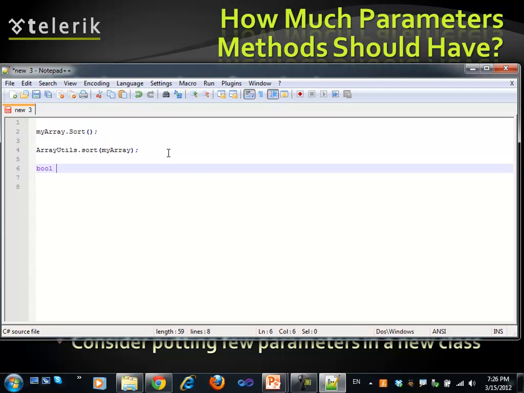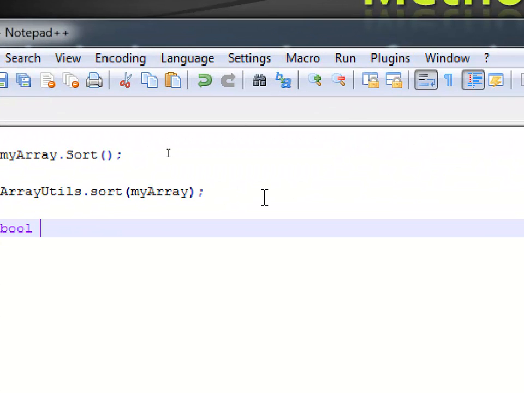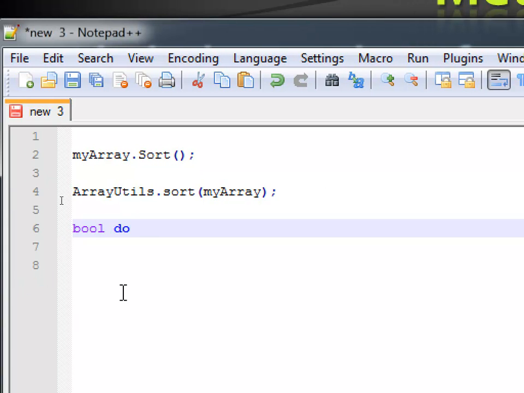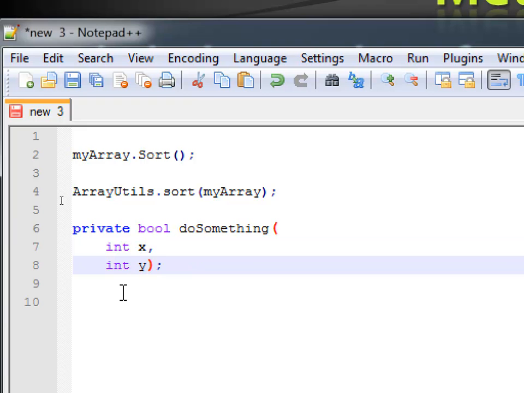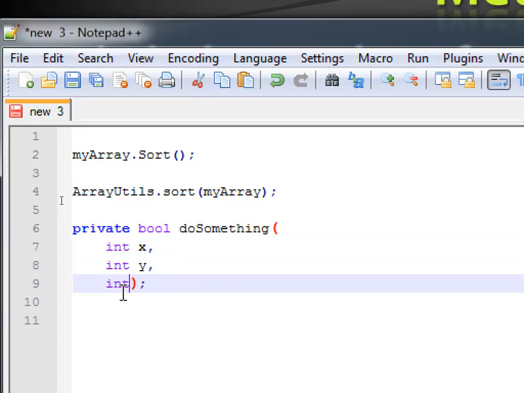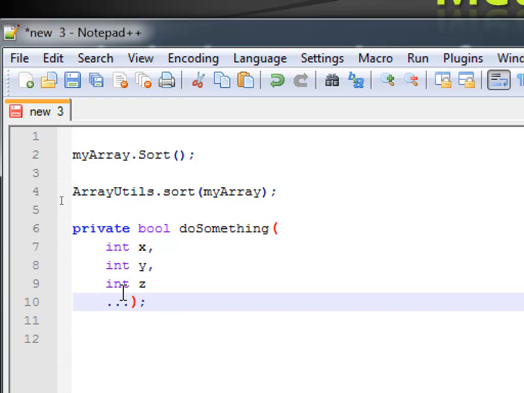So if you're, let's say, writing a method with a nice name, do something, let's make it private so we're in good practice. And once you start putting arguments, which are too many, you can start breaking them into separate lines. In many cases it will give higher readability, and so on.